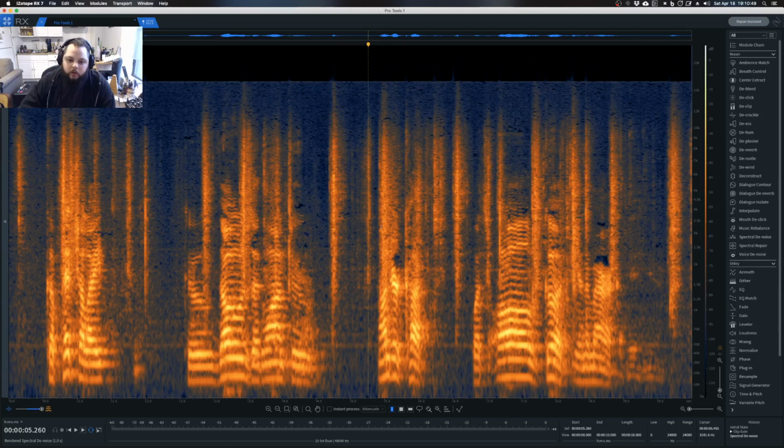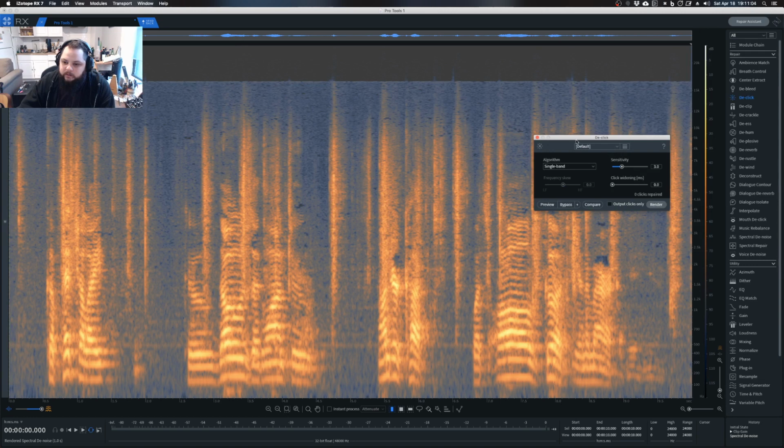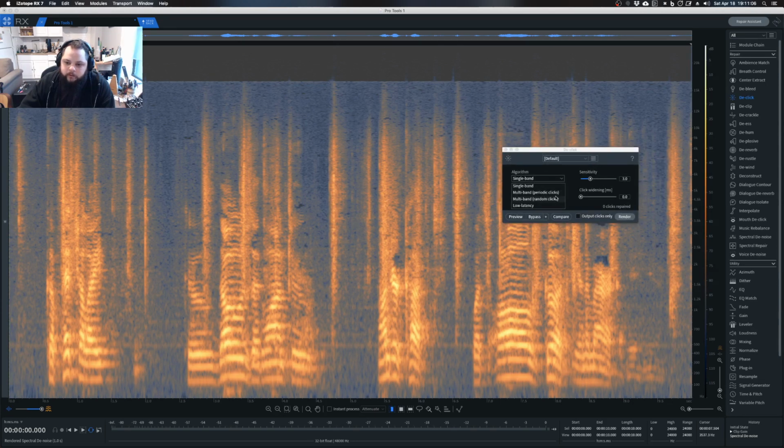So we've done spectral denoise, and now a lot of those camera sounds were sort of clicks or crackles, so let's try our declick module. Set it to default, and let's do multiband random. We have a couple options here: single band, multiband periodic, multiband random, low latency. Low latency is a great mode if you're using this as an insert in a DAW, which I, again, don't recommend for a lot of these kinds of plugins. I really think it's better to use a destructive process either in RX standalone or as an audio suite, because it's going to give you a better result.